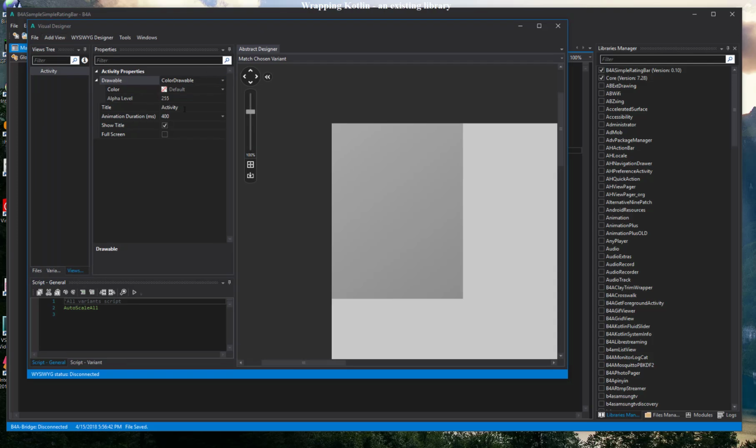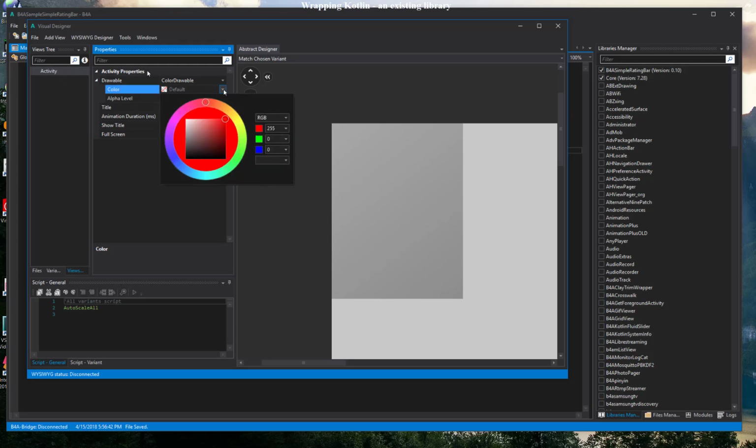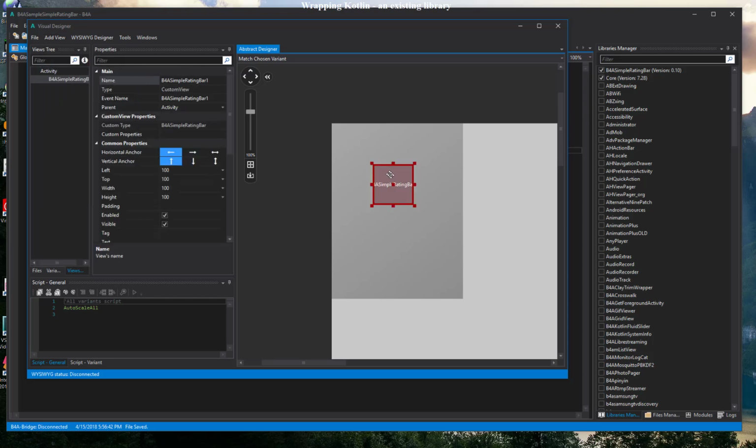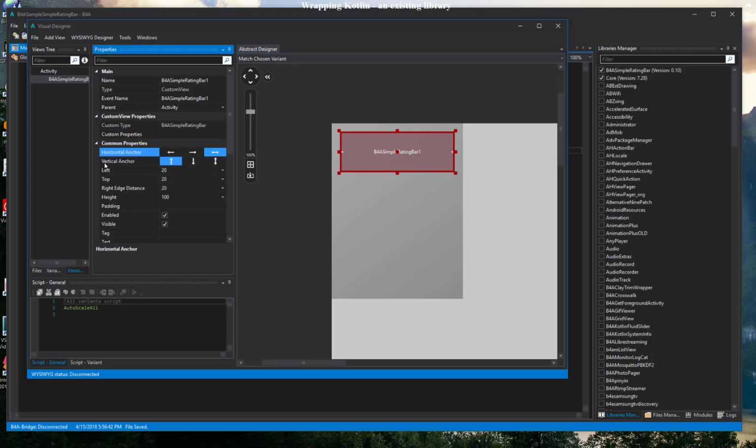First thing I'm going to do about activity, I'm just going to change the color to white. Okay. Then we're going to add custom view, B4A simple rating bar. I'm just going to put it here somewhere. And let's put the anchors both to left and right.